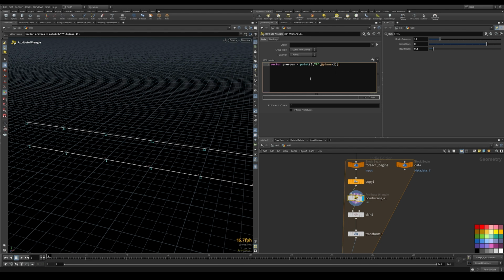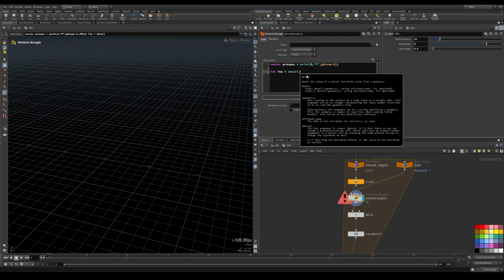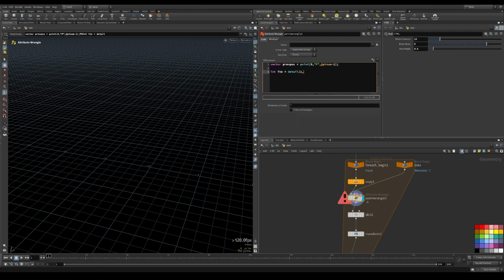Then, since we want this movement to be different for each row, we also need the iteration number like we did for the transform. So let's create an int variable we will call ite, and we want to take it with the detail function. But instead of specifying the complete path, we can plug this to the second input and say 1 here. So instead of the first index, we are taking from the second, which is the 1, because as always we start from 0. We want to take the iteration value and the index is just 0.